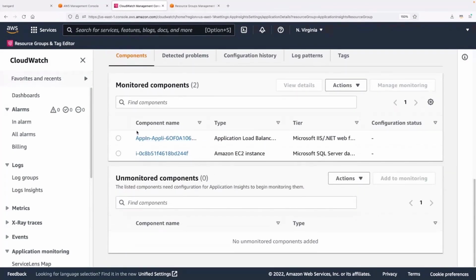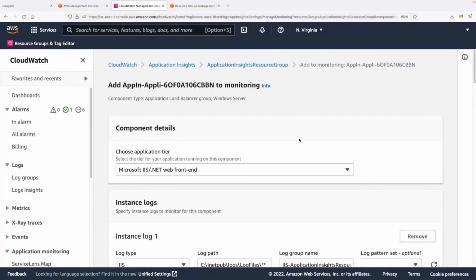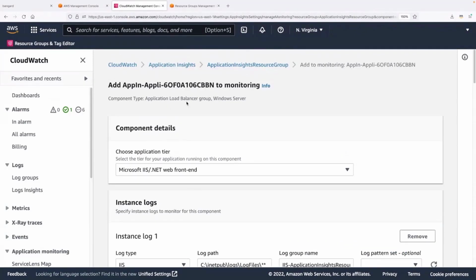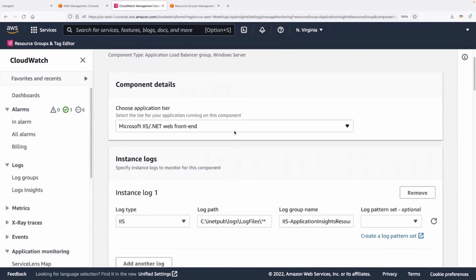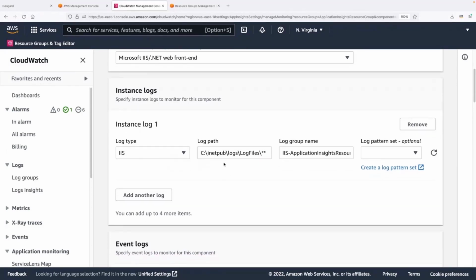We can select one of the components within this application, click the Manage Monitoring page to see the detailed monitoring settings Application Insights has set up on this application component. So here we can see we automatically detected a .NET web application running on this application load balancer, which has nested Windows EC2 instances. Application Insights is automatically monitoring the IIS logs on this .NET application.